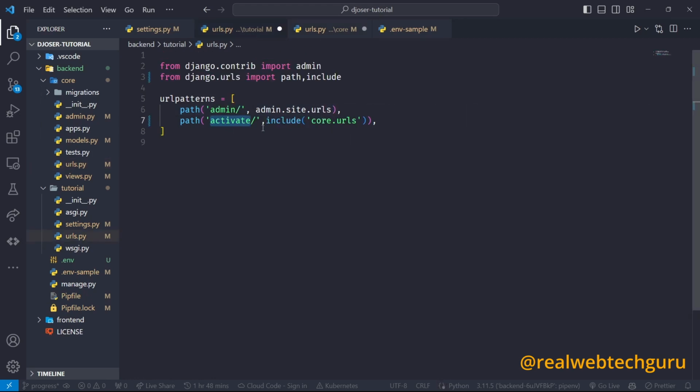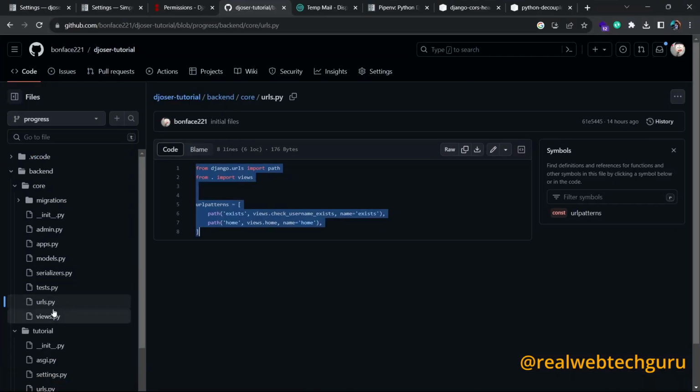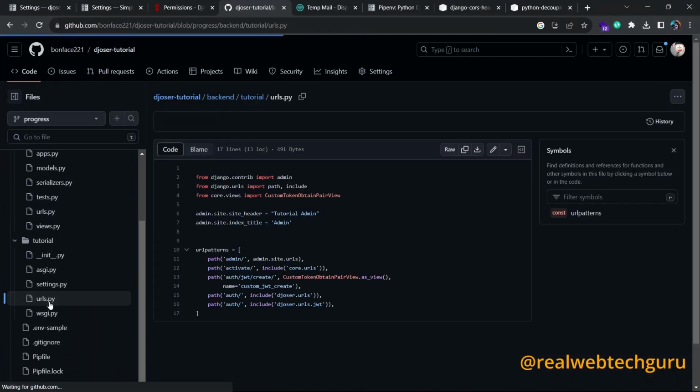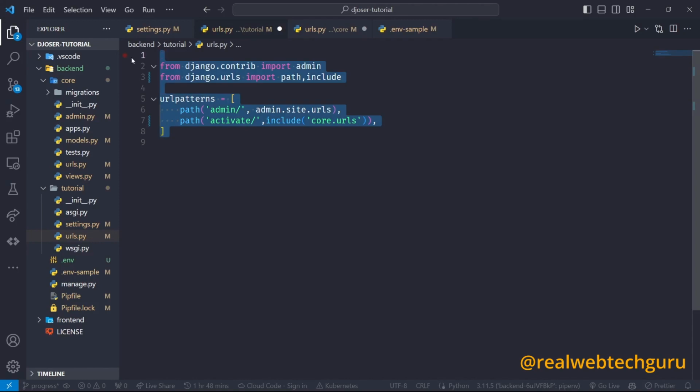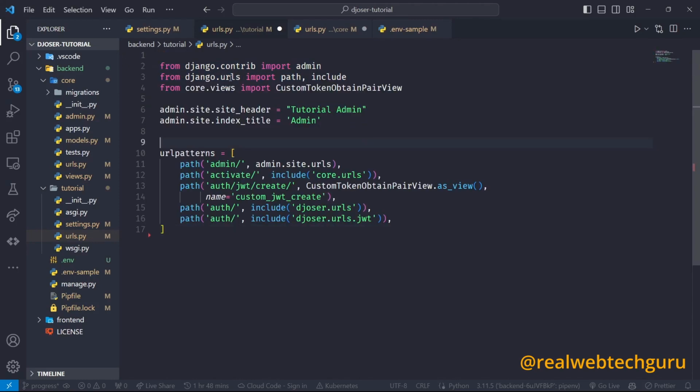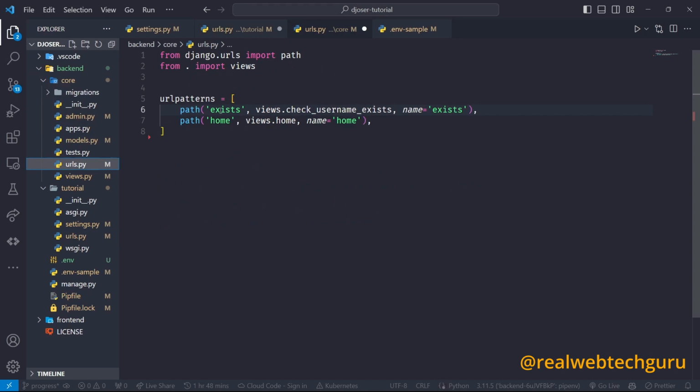In the URLs, you can simply come here and grab everything so that we don't waste time. So what is happening here? We have this path slash activate. This one is going to our core.urls, so it will come to the core, then include the URLs that are in the core. Which URLs are in the core? We have the exist and the home. We are going to be creating these by hand, don't worry.